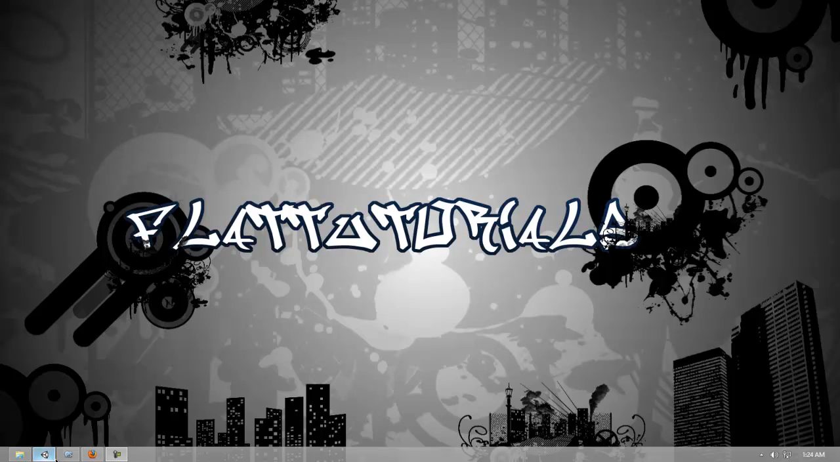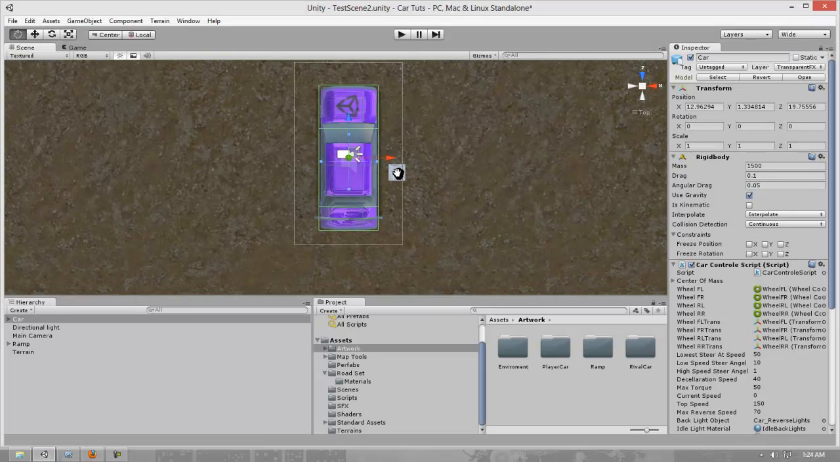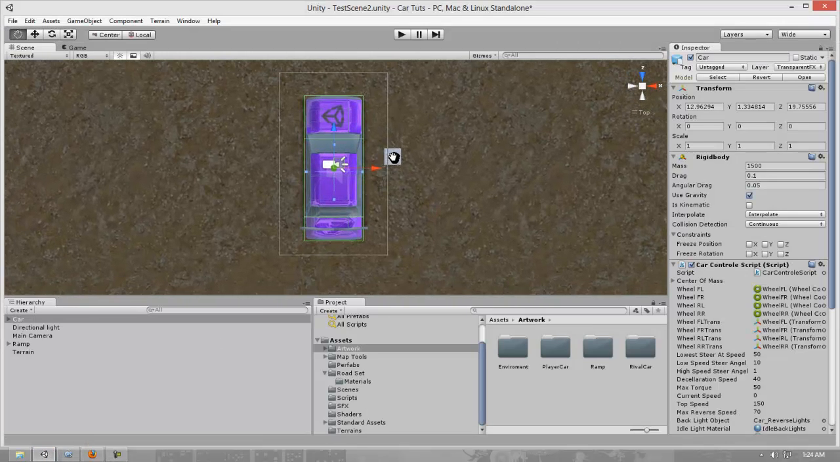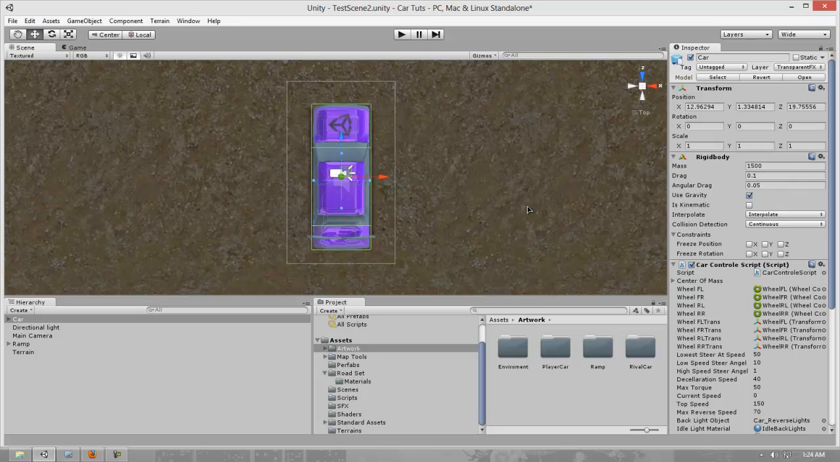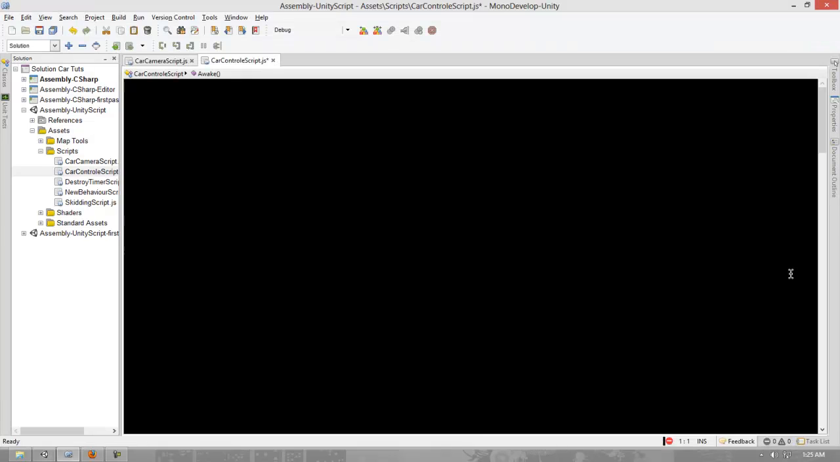Alright, so here is Unity, and you can see it's lagging like hell, and I don't really like that. So what we're going to be doing is open up the car script. All the code that we're going to be putting is going to be inside of this car script. So let's open it up.